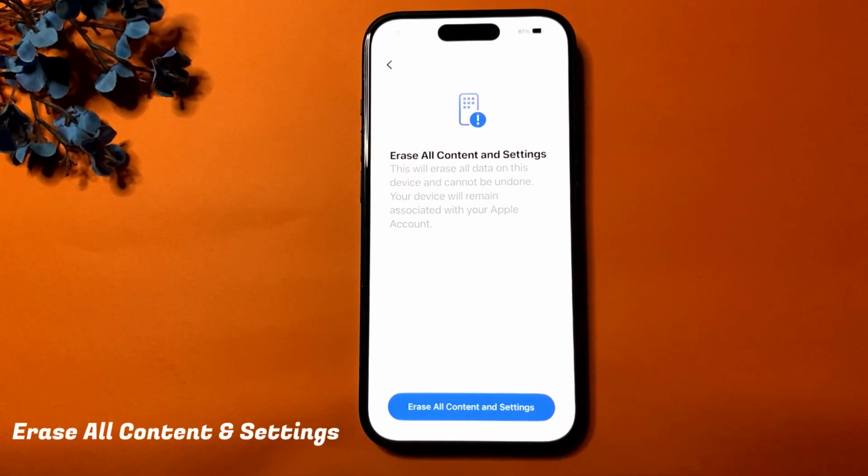Third, Erase Content. This allows you to erase all content directly from recovery mode with ease if you plan to sell your iPhone. You can think of this as a hard reset option.